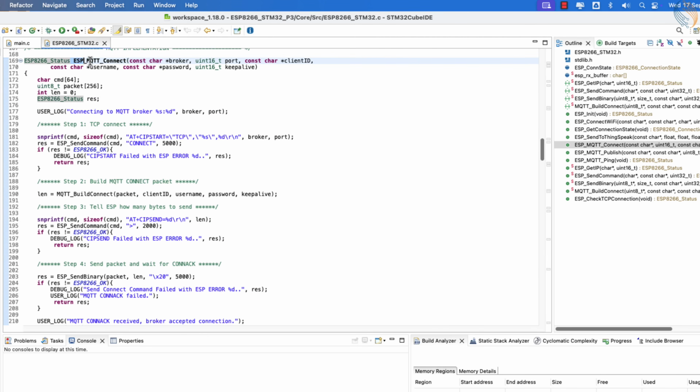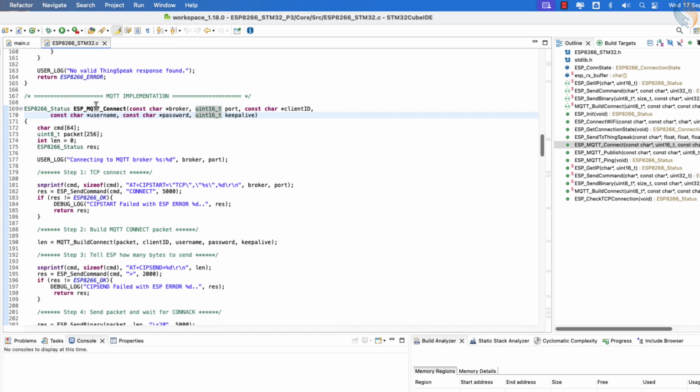This function is used by the STM32 client to connect to the broker. Its parameters include the broker address, the connection port, the client ID, which identifies this client to the broker, a username and password if required by the broker, and finally, the keep alive time in seconds. At the beginning of this function, we send the AT+SIPSTART command. This command opens a TCP connection with the broker at the given address and port. If the broker accepts the connection, it responds with a connect acknowledgement.